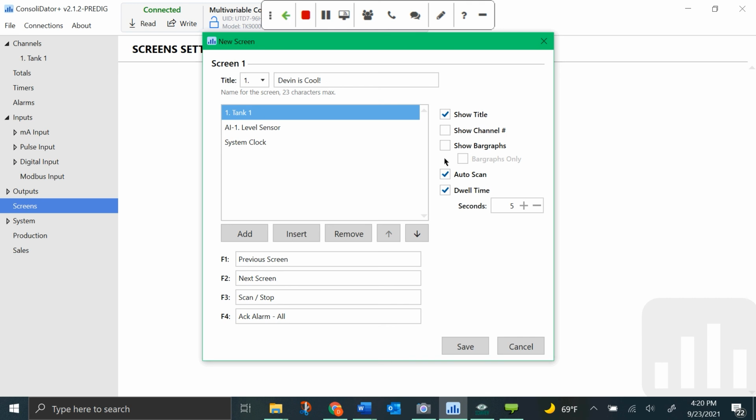So this is just a good way to go ahead and override some of those bar graph settings so you don't have to go back and do it individually on the channel. Or let's say we want to see the bar graphs, but we don't care about numerical values. We don't care about numbers. We only want to see those bar graphs. So we can just click on this box here, and now it's only going to show us bar graphs. I'm not a huge fan of that, so I usually leave that one unchecked.